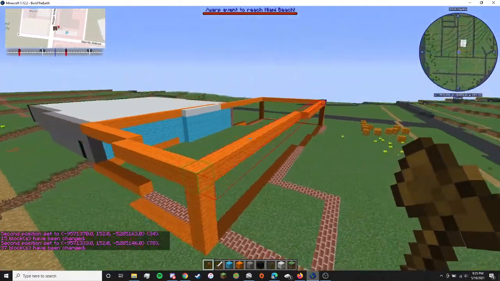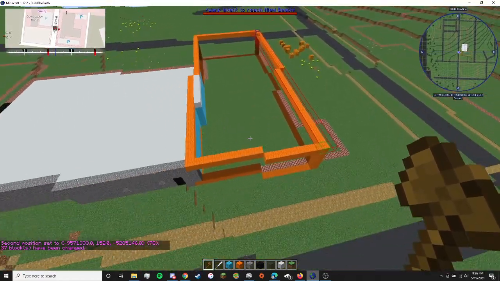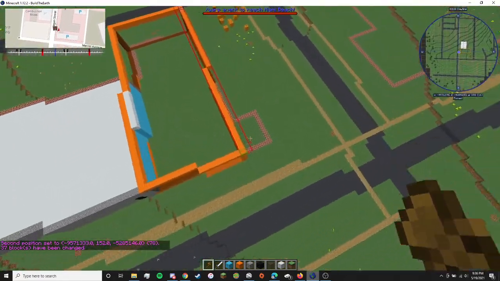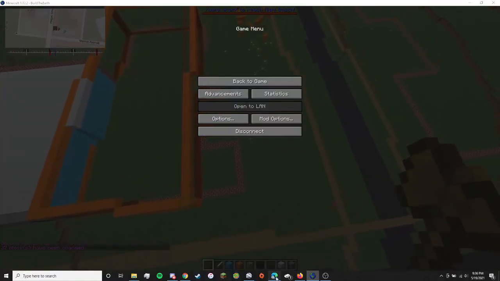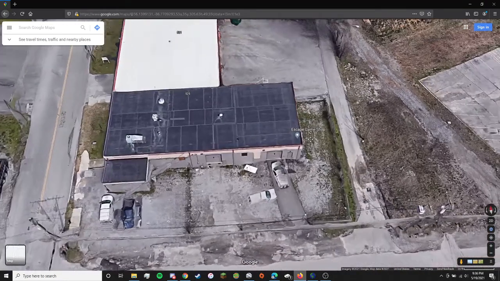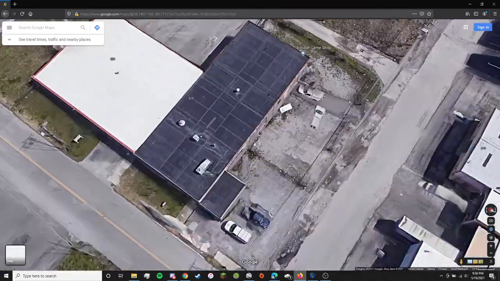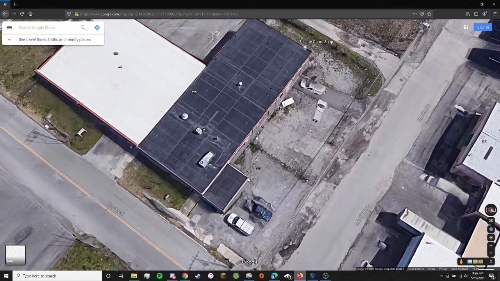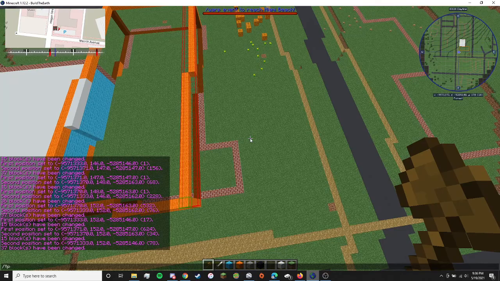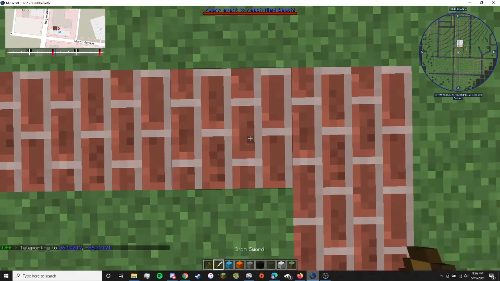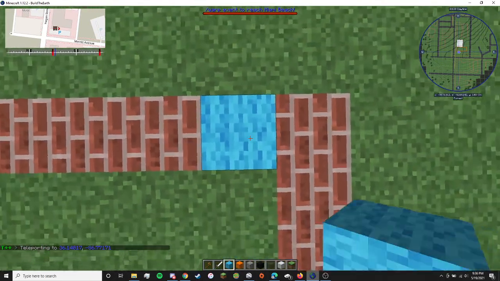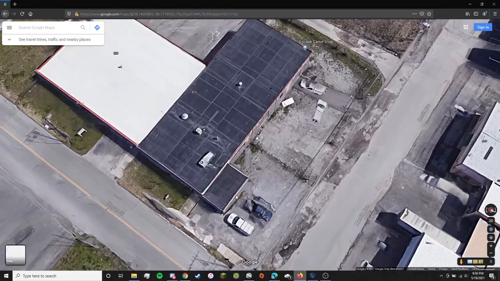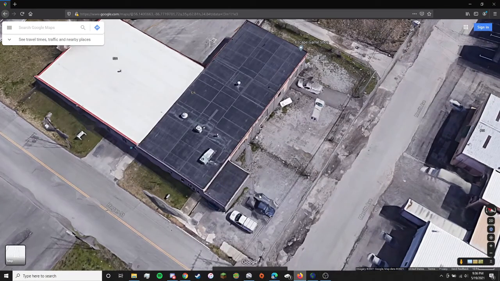Now, we have all that. That is the outline of our building. I'm going to outline this one too real quick, just for a little bit of a refresher. So we're going to teleport to the corners. We're going to find some way to grab the coordinates for exactly on that corner. And I'm going to make this one out of blue. Do it again for the other 3.